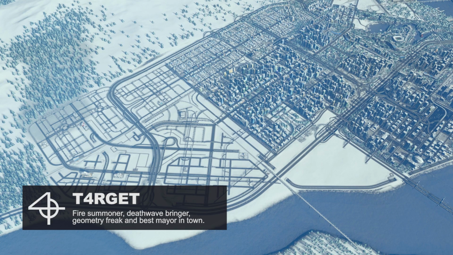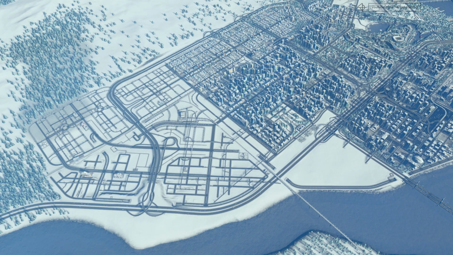Let's Play series. On the last episode we have finally completed the pathway network layout of the new road layout that you see on the bottom part of the screen, and today we are finally going to start zoning some buildings in it. So without further ado, let's jump back into action.